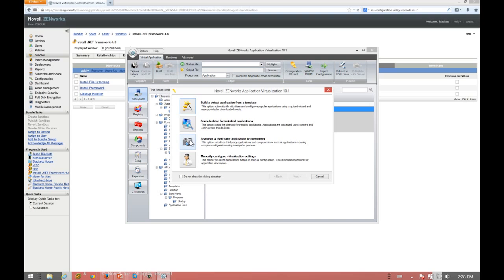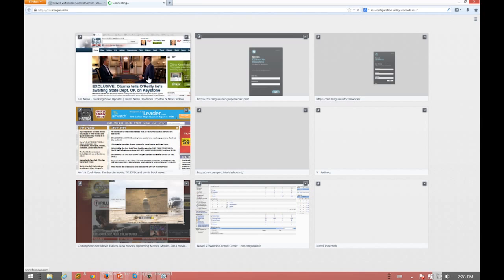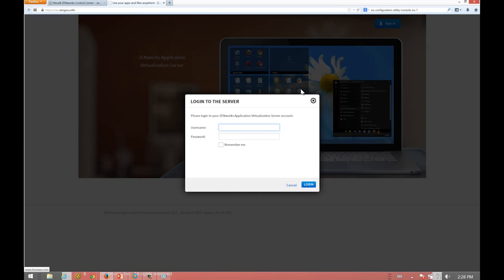For applications that aren't known, you can simply do a quick snapshot of the applications, or if you're more need to get involved, let's say you have an in-house application, you can even build an application directly as a ZENworks application virtualization project. Once you have that, you have a simple executable that you can take and deploy to any of your users, or you can post that on either the ZENworks configuration management, where the end user can access that application, or you can do that by going to the ZENworks Application Virtualization web portal and simply log in there.